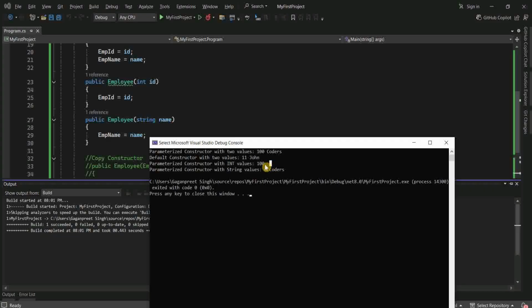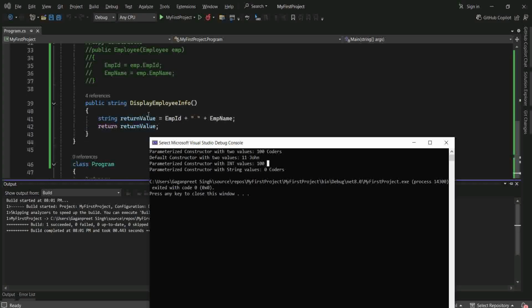But here is the thing, here we have a string value also, not with this one constructor, but we are using this method. So here we are passing employee ID and employee name, so it is considering employee name as null. So here we have null values, that is not displaying.